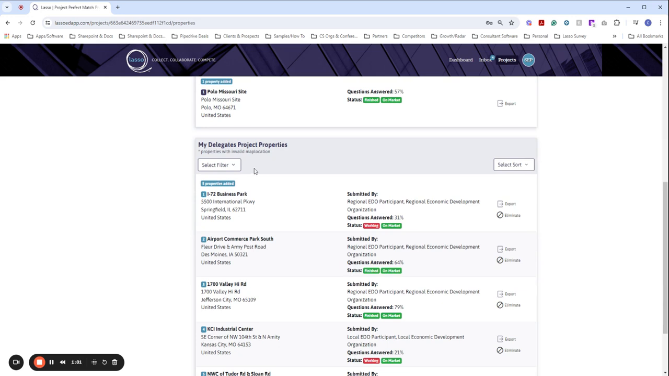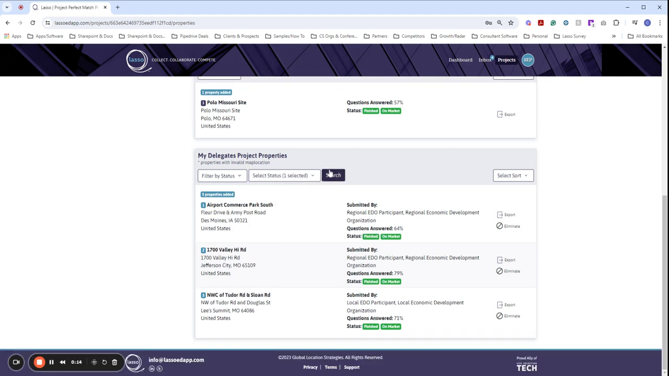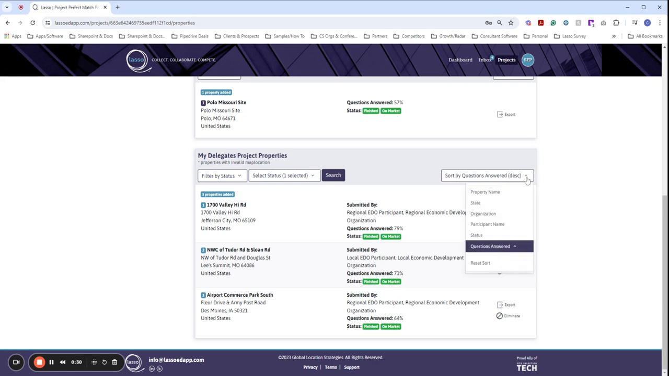In this example, let's say I only want to see a list of my delegates' properties that have completed their submission. I can click the Select Filter dropdown, select the Status filter, and then choose the Finish status and click Search. Now we can see that I am only seeing a list of my delegates' properties that have been completed and submitted to the project. If I'd also like to sort these properties in any kind of way, of course I can apply a sorting option as well, depending on my preference.